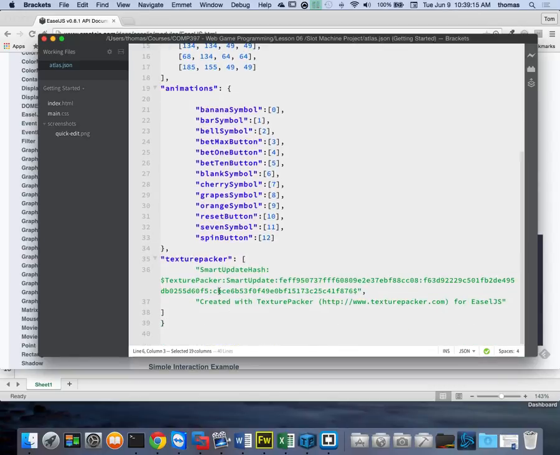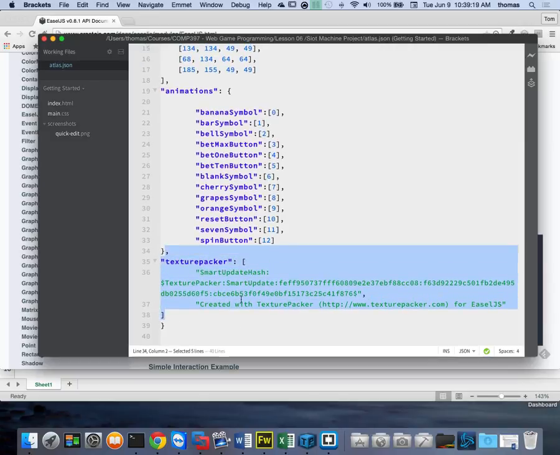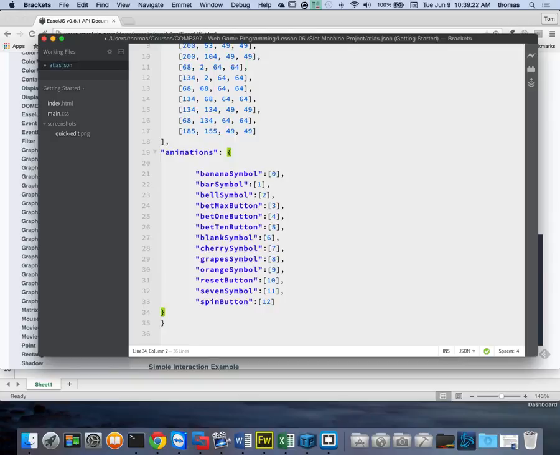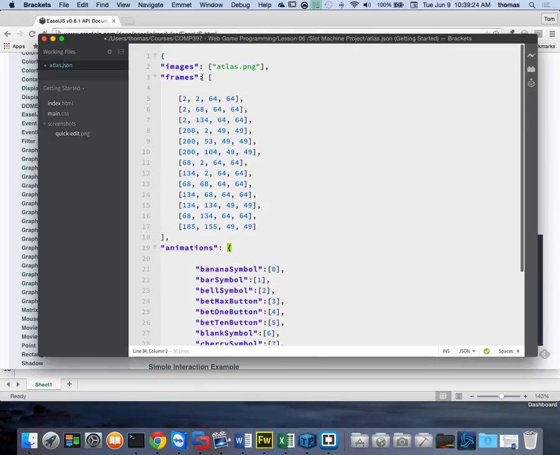Okay, we don't need this piece. This piece is useless, so I'm going to erase this piece here, right? This is just Texture Packer saying, hey, we made it from Texture Packer. Okay, so I need all this other stuff, and this is the exact thing I need for my Sprite Sheet.